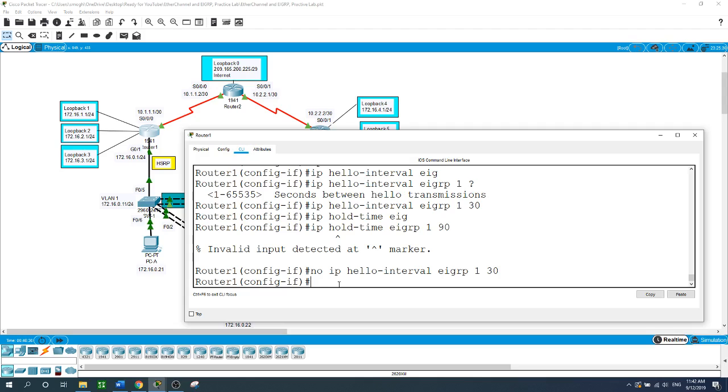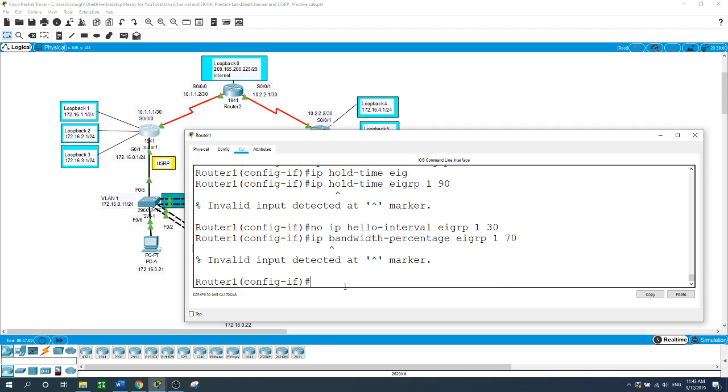And even trying to change the bandwidth percentage, we want to change it to 70. If I type the command ip bandwidth-percent EIGRP 1 to 70%, it won't do it because Packet Tracer doesn't support it. So this is how you can configure the commands if you use different software, but Packet Tracer doesn't support these commands. We can only change the hello interval. Sorry about that.